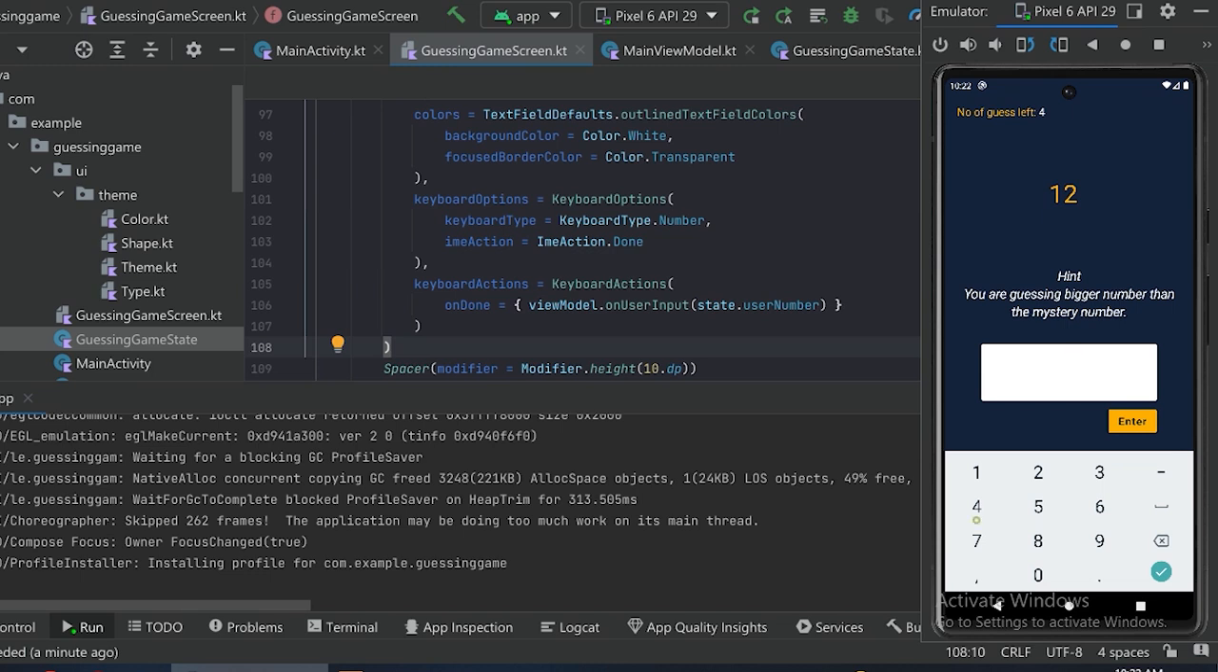Now let's type 45 and press this IME action. When we press this IME action, the same thing is happening. So it is working totally fine.